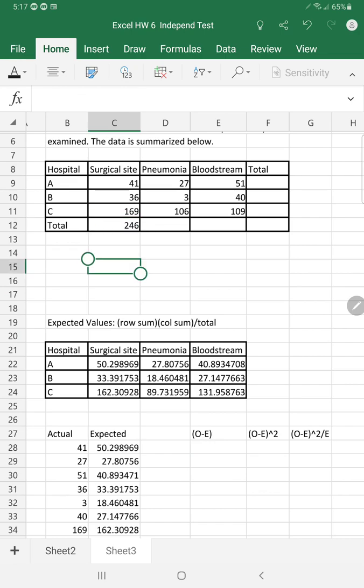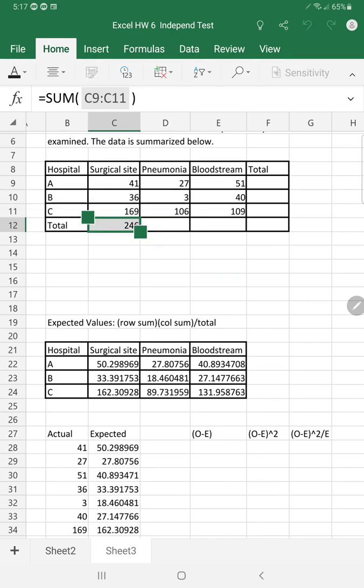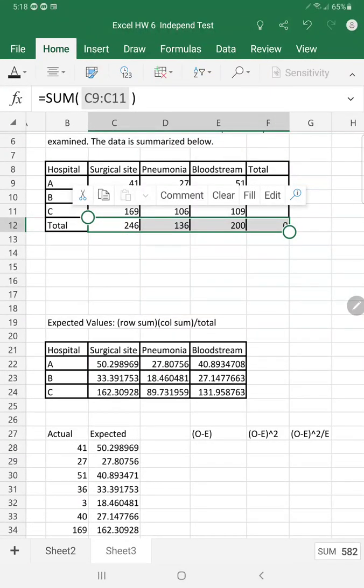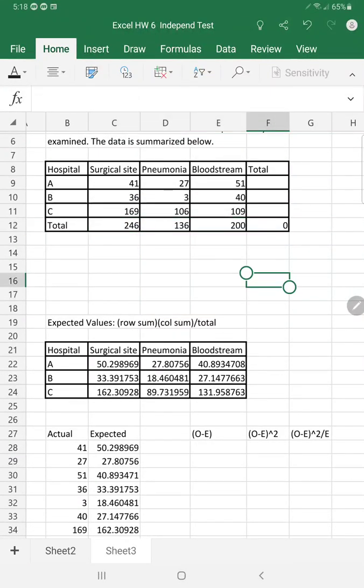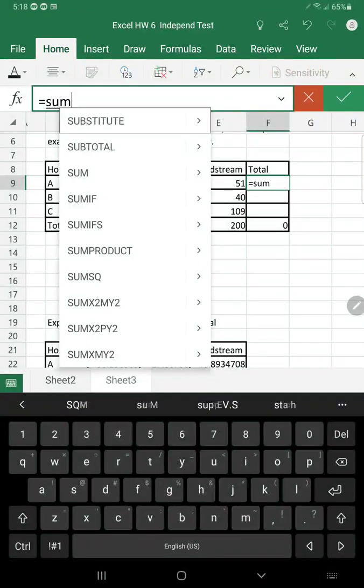Now, we could do that individually, but we can also tell Excel to sum for us across columns. If you're on your computer, you'll be able to drag. I'll click on my tablet. I'm going to tell it that I want to fill, and then move this over. And there it fills in the other 2 columns. Now you can see the total column is 0 because we don't have any sums there. But now we can do the sum there. And this is the sum.